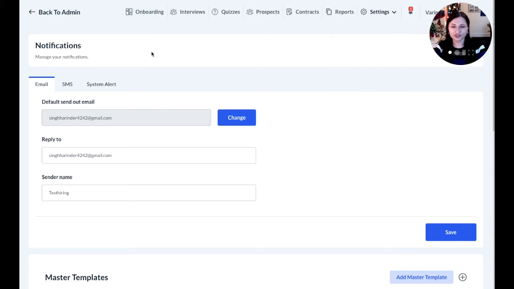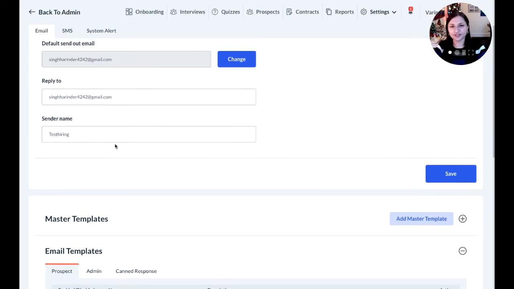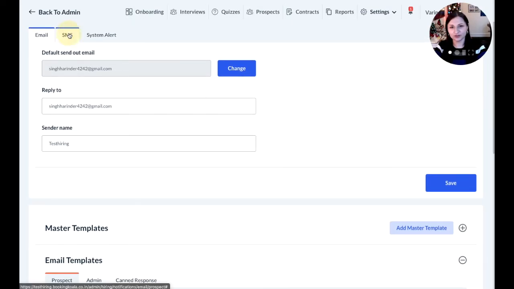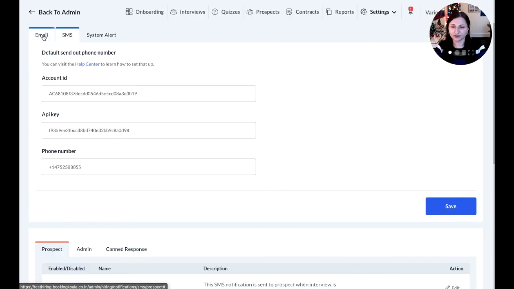Your Notifications tab contains different sections where you can manage your email, SMS notifications, as well as system alerts. You must first set up a send out email in order to send and receive communications in the hiring module. If you've already set up a send out email or SMS settings in your main portal of your dashboard, then this will automatically be imported into your hiring module.